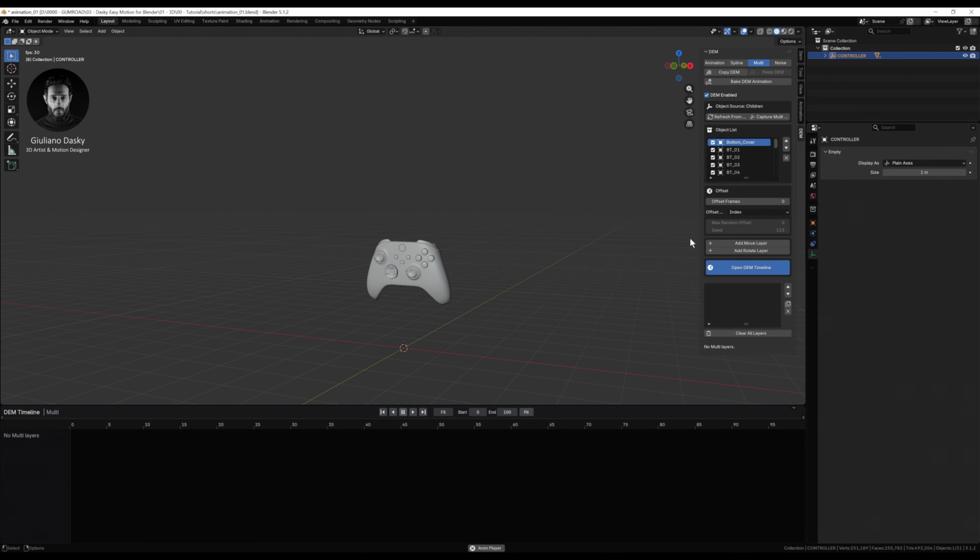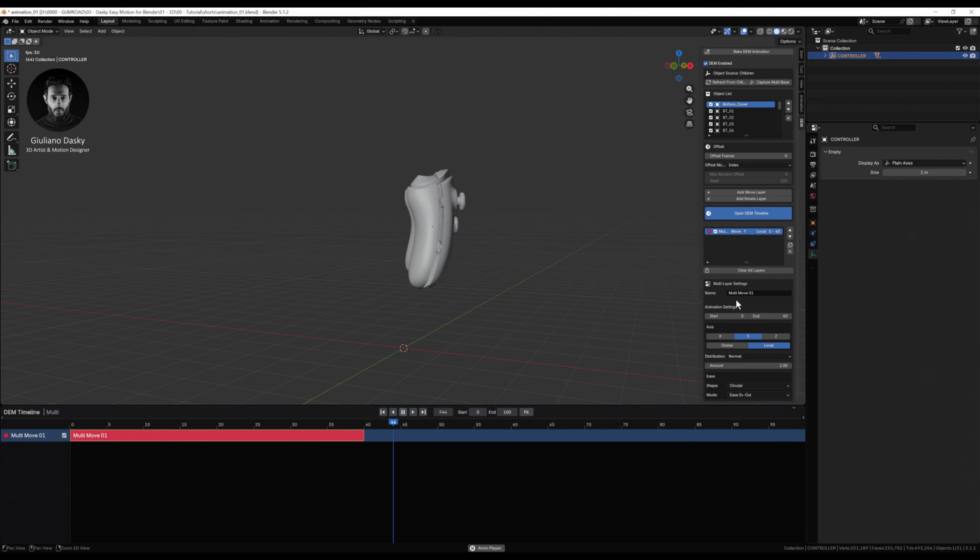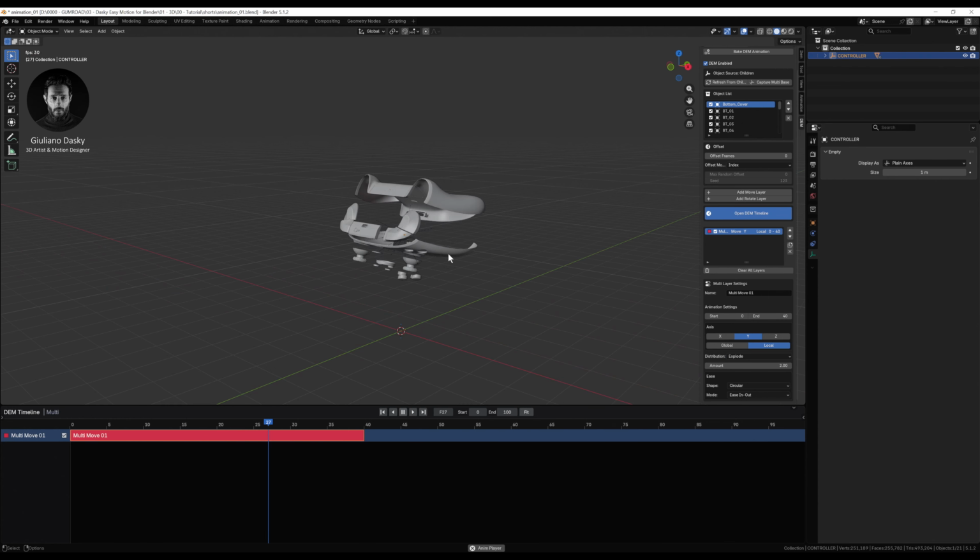The multi-module extends the same workflow to entire object hierarchies. Create procedural explosion effects, animate multiple objects simultaneously, and combine different motion layers to build complex animations in just a few clicks.